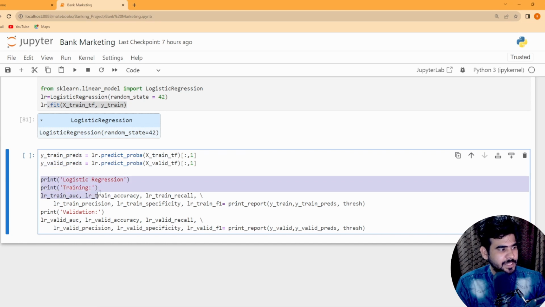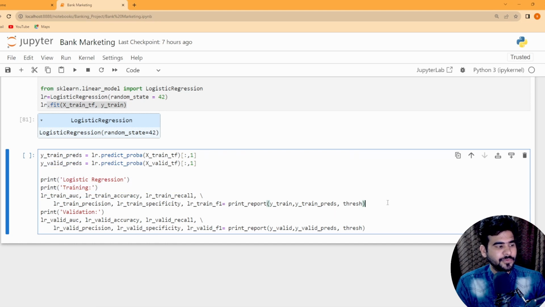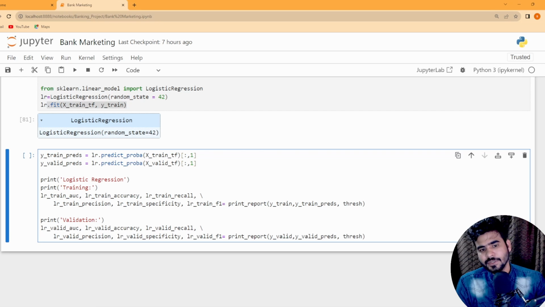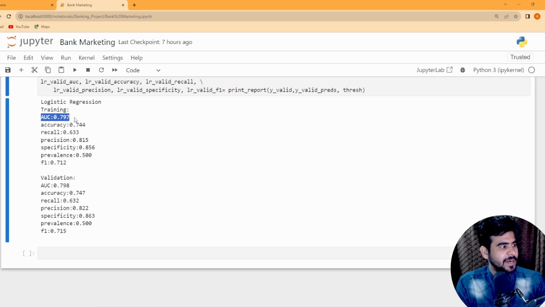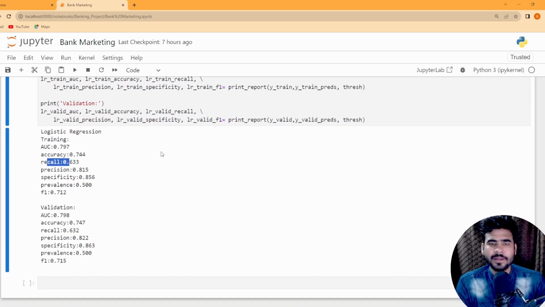We are going to print a statement, and then we are going to print it for our x train data as well as for our x test data. So let me run this particular cell. Now if I talk about the AUC, here we have 79 and the recall that we have is 63. So again, this is not a good one, but yes, we have a fair model here.